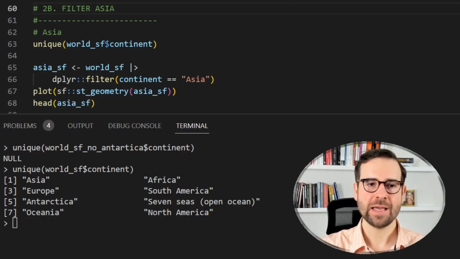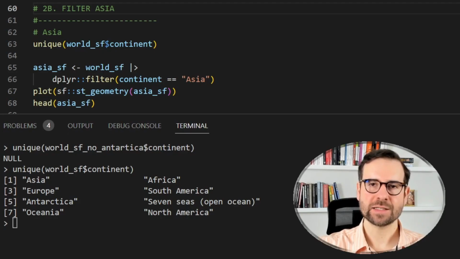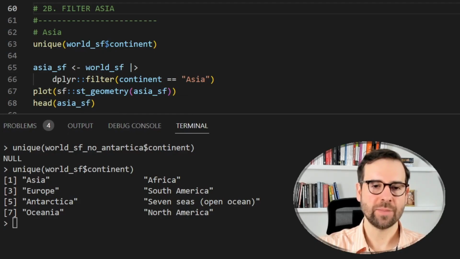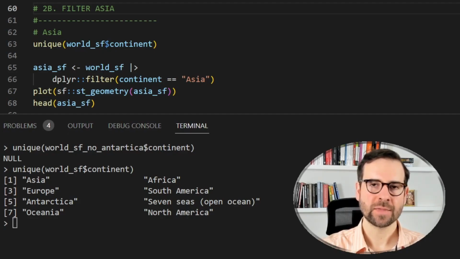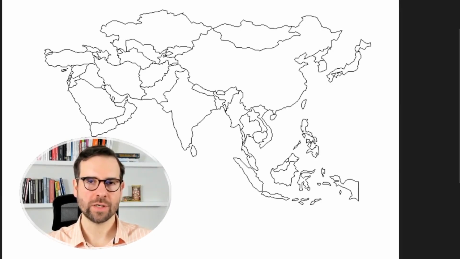So we inspect, and here we use unique. The unique function in R just gives you the unique values of this continent column. We use this because we just want to see, okay, what are the continents here? We're not interested in how many countries belong to a certain continent. And this gives us 8 continents here, including, of course, seas, and Asia is one of them. Asia is actually number 1, so this makes our life easier. Now we know the continent is Asia. So we then filter only Asia, and finally we plot this to just check if we really got what we wanted. And this is the map of Asia according to Natural Earth.